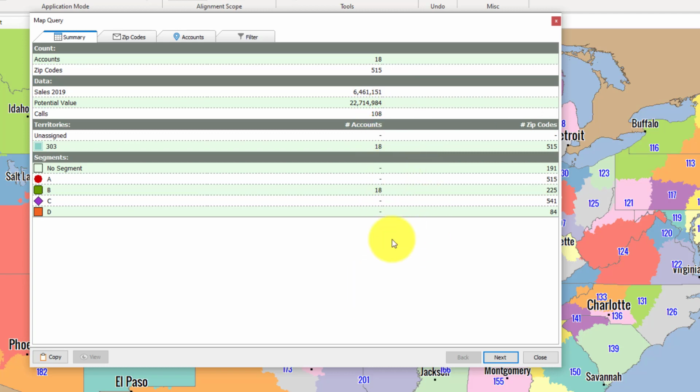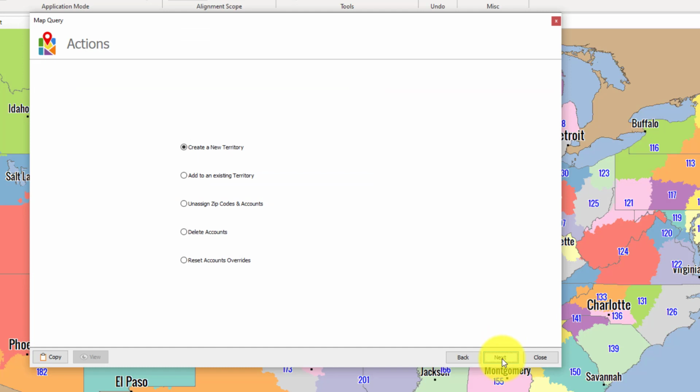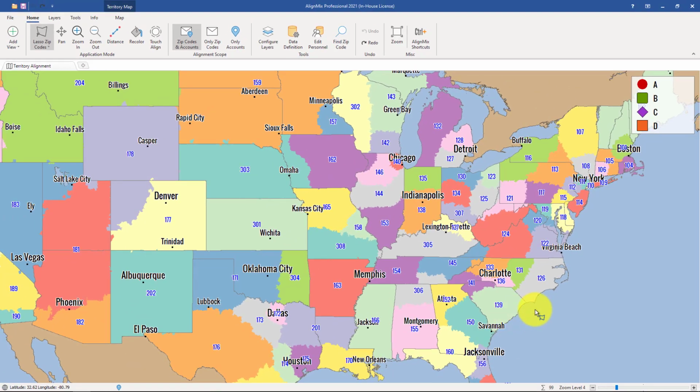Once you're happy with these filtered results, you can click here on the next button and you can assign all of those B accounts that are found in territory 303 to a new territory, to an existing territory. We can even unassign those B accounts and zip codes. We can delete those B accounts, and if they were account overrides, we could reset them with this option here. So let's click on Close and try that one more time.